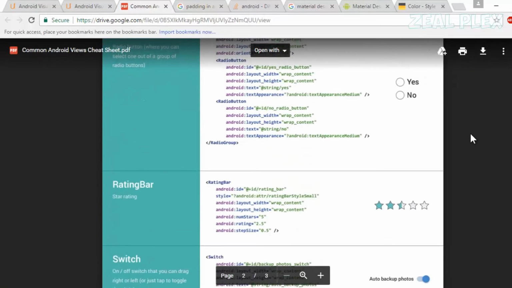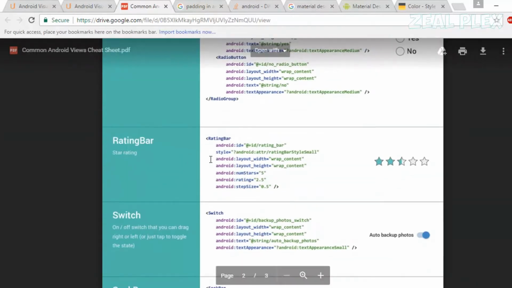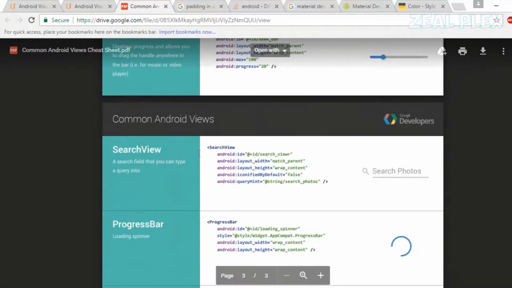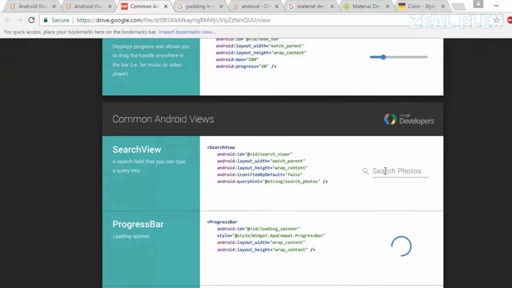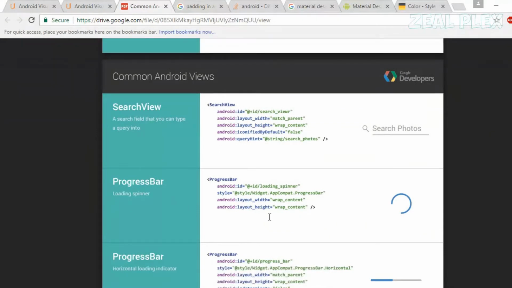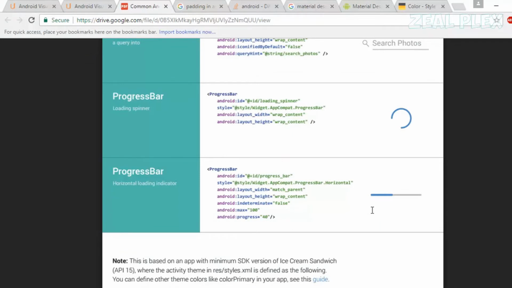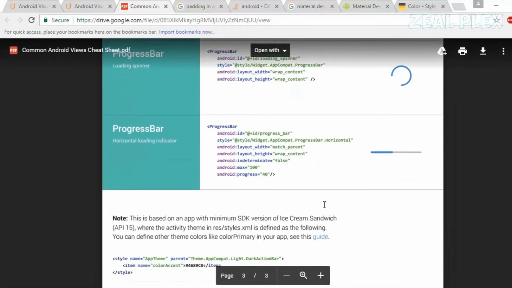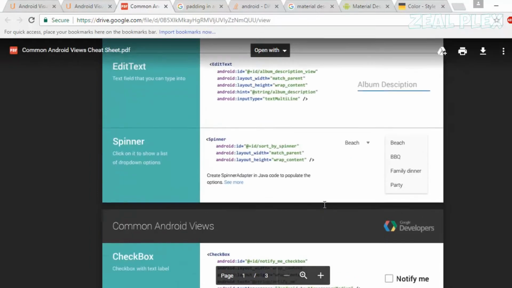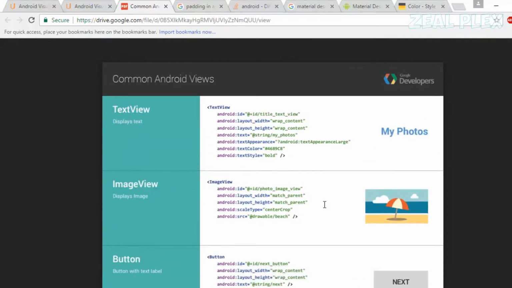Right over here there is checkbox, radio button, rating bar, switch statement, seek bar, and search view where you can search whatever is inside your program. So you have the search view for that, and progress bar for loading some process, so loading spinner, progress bar. If your program is loading, you will have this progress bar inside your application, so it looks much more professional, and it is given by Google developers. So everything inside over here is genuine.